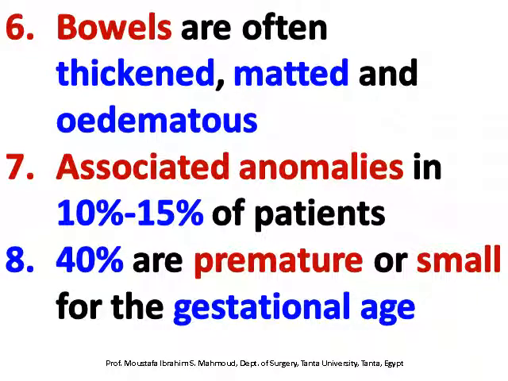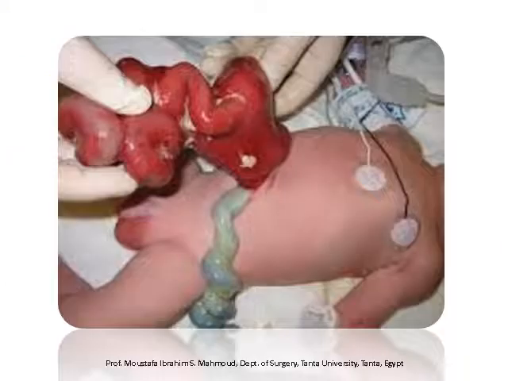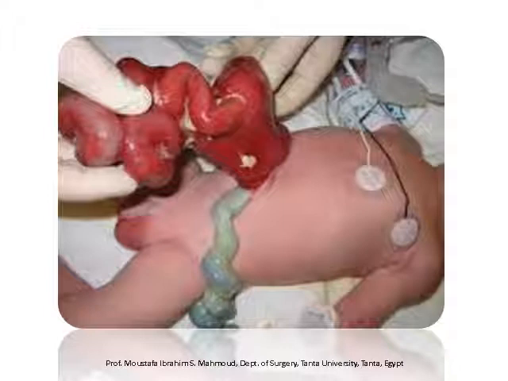Bowels are often thickened, matted, and edematous. Associated anomalies in 10 to 15% of patients. 40% are premature or small for the gestational age. A photograph of the defect with the umbilical cord present, intact.